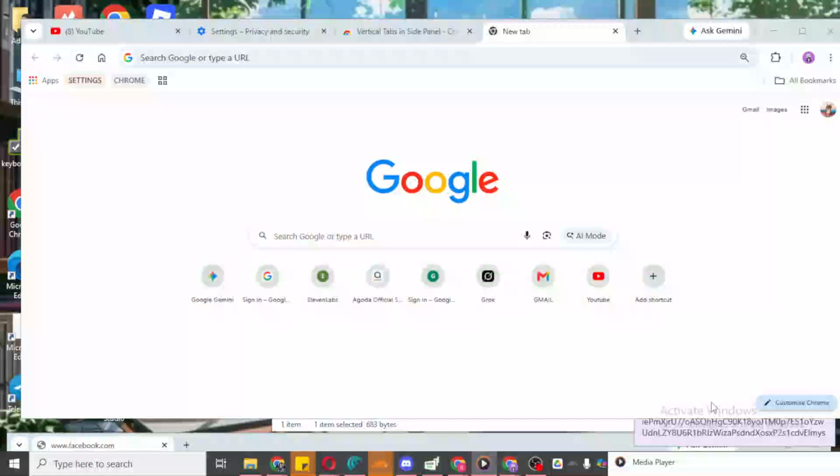In today's video, I'm going to teach you how to enable and disable the full screen mode in the Chrome web browser. First, go ahead and open Google Chrome on your computer. Make sure the browser is visible on your screen and that you can clearly see the top right corner of the window, because that's where the standard window controls are located.